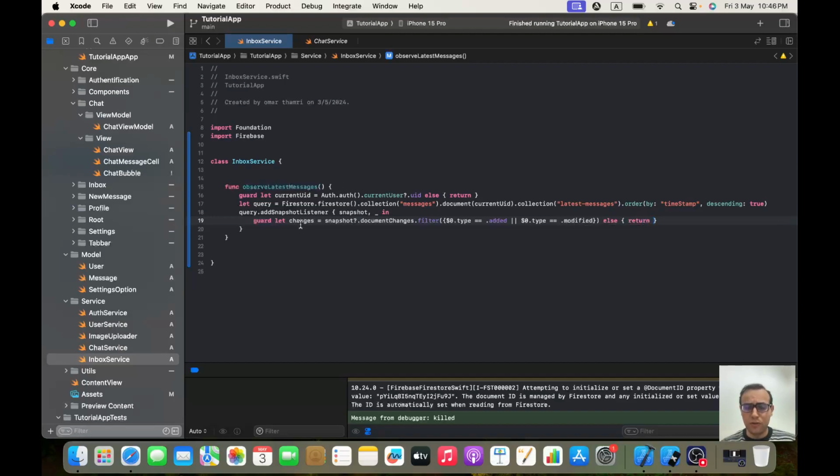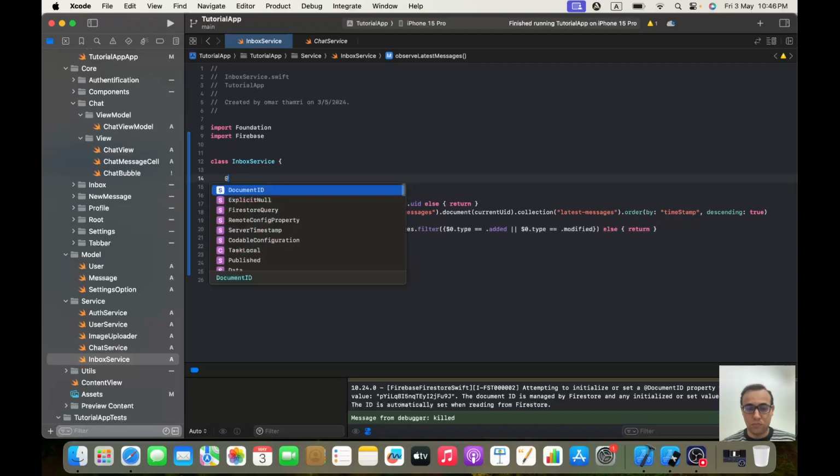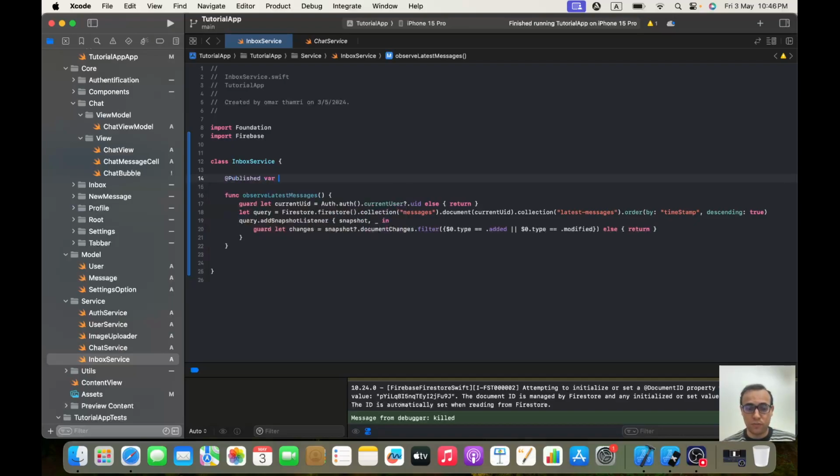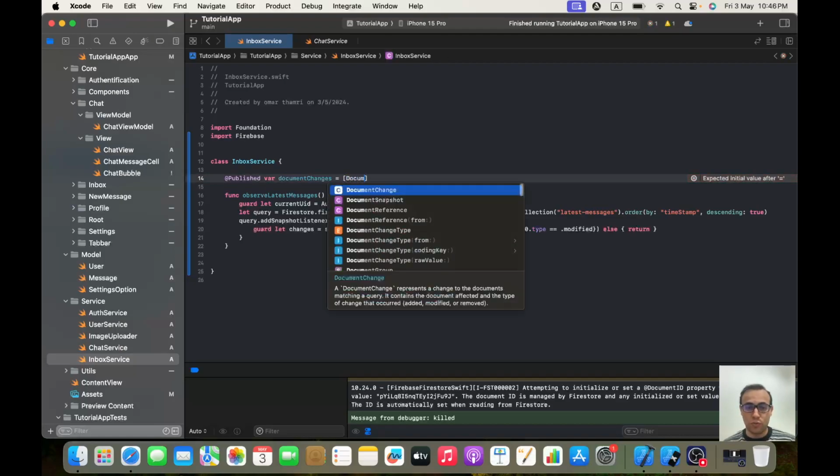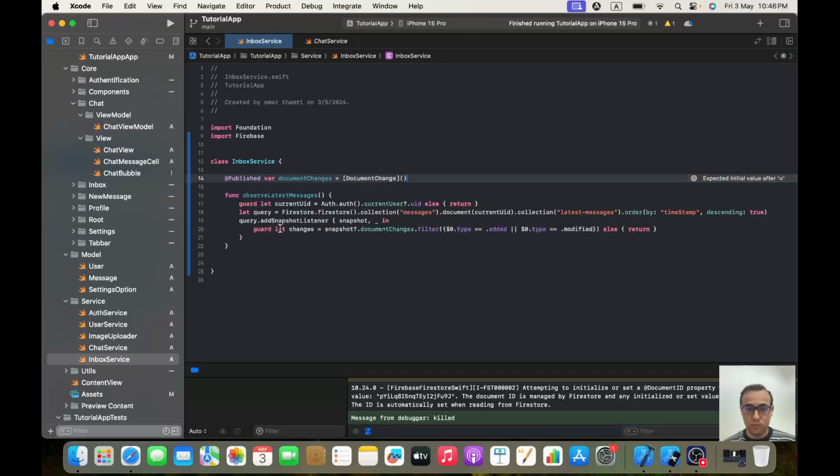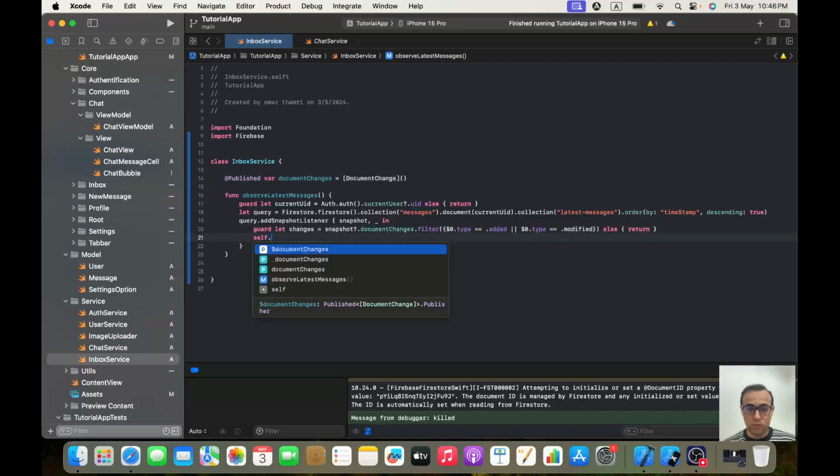Okay, that's perfect. Now the one thing I want is to store this in a published variable, so here I will add @Published var documentChanges. It will be an array of DocumentChange, and self.documentChanges will be equal to changes. And that's all we need to be able to observe the latest messages.